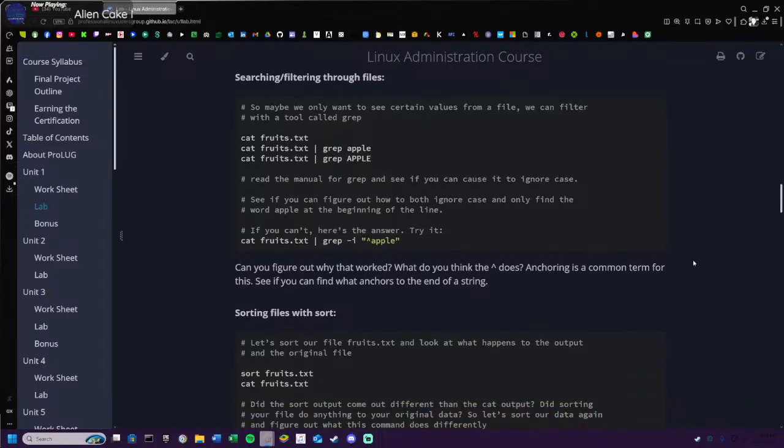Searching/filtering through files. Please read and follow as intended. If need be, please pause the video. We'll continue on from here. Can you figure out why that worked? What do you think the caret does? Anchoring is a common term for this. See if you can find what anchors to the end of a string.